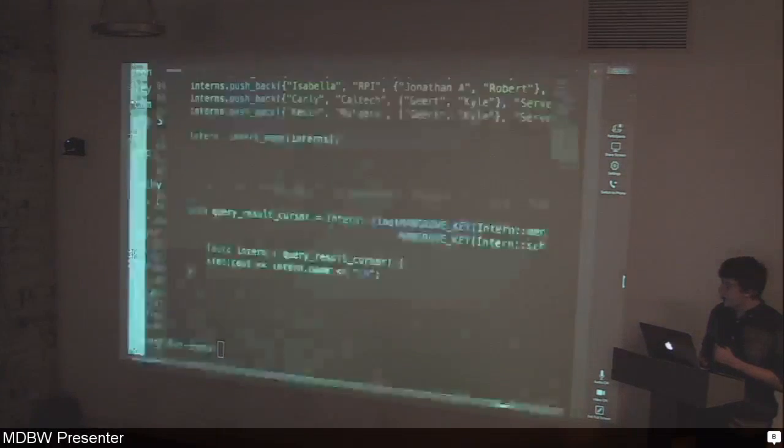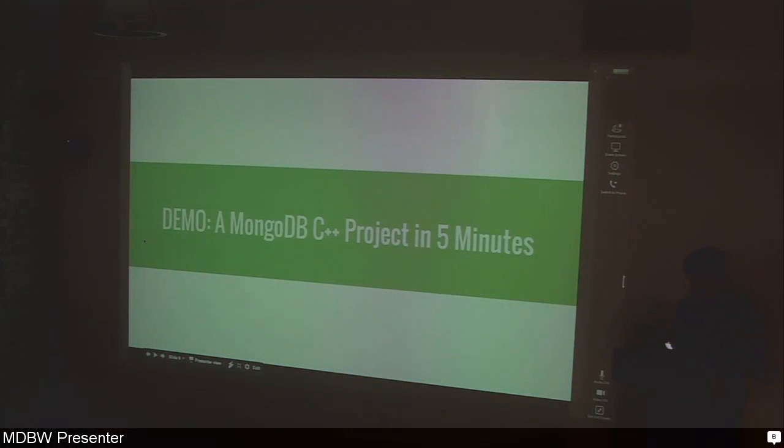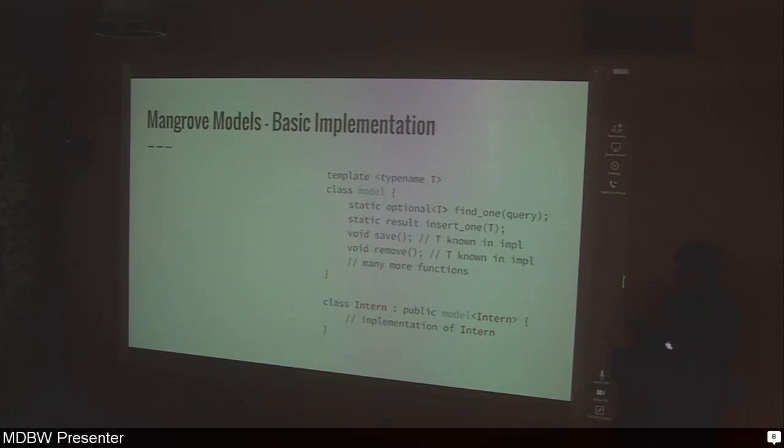So that's a basic overview of what it's like to use Mangrove, but now I'm going to talk a little bit about how we actually implemented this. So the first thing is the fundamental building block of Mangrove, and that's the model.